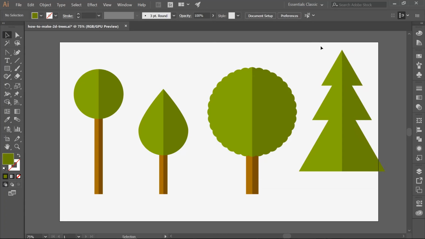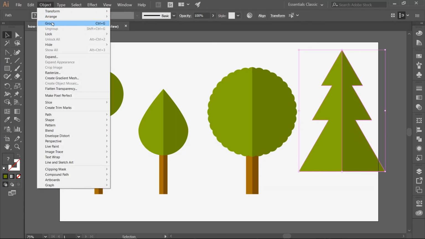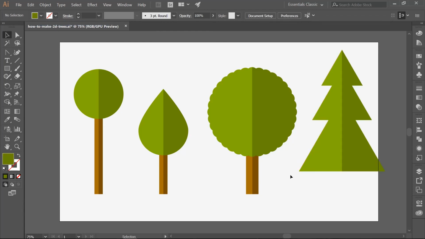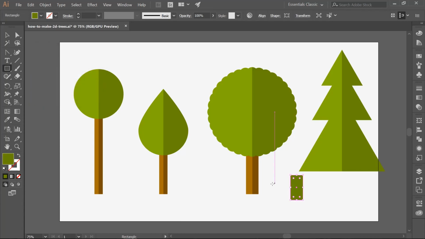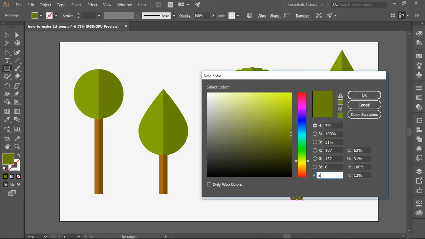Then select all the triangles and group them together. Object, Group. Now use the rectangle tool, which is M on your keyboard, and make a rectangle that is 75 pixels wide and 150 pixels high. Then fill the rectangle with a brown color. I'm using A87000.